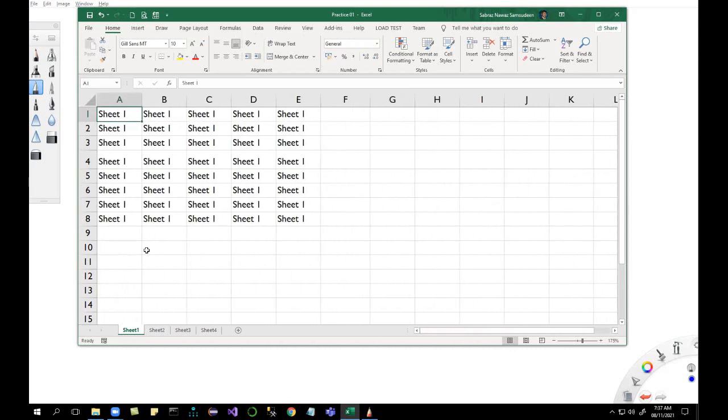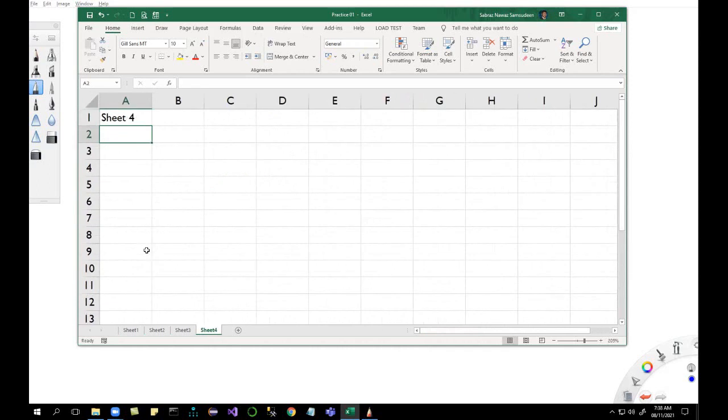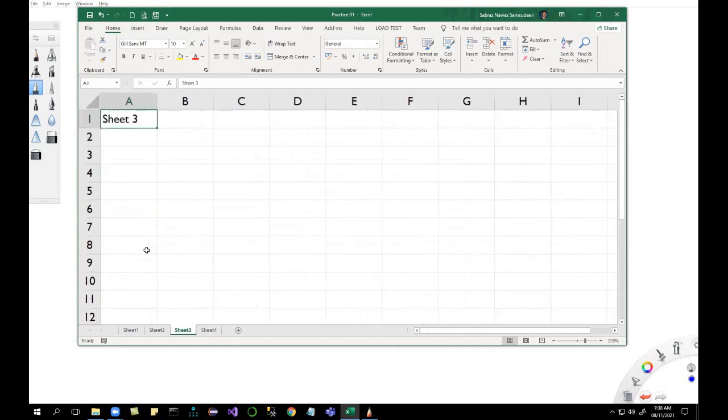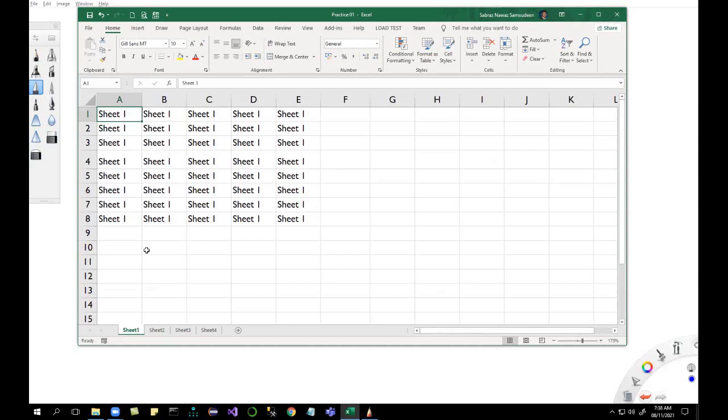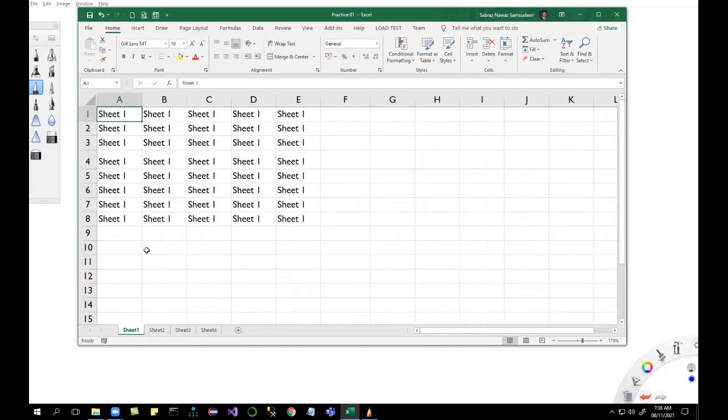However, if you press and hold the Control key and Page Up key, it moves one sheet at a time. Control Page Down goes to the next sheet, Page Up to the previous. Okay.